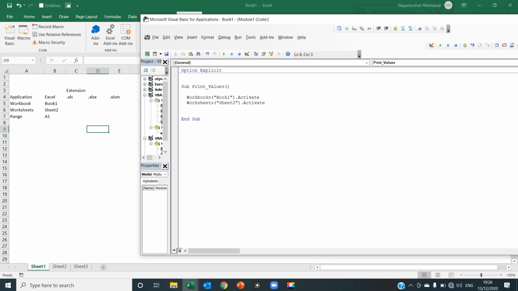Activate. Sheet is a text, so the quotation is compulsory, and then I have to activate that. Then the last hierarchy is Range of A1, quotation is compulsory for text, dot Activate. Then A1 is my active cell. It became an active cell. So I'll just write ActiveCell, nothing but A1 now, dot Value.